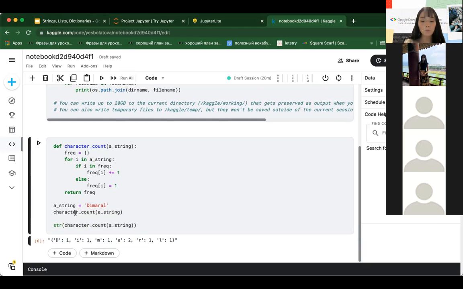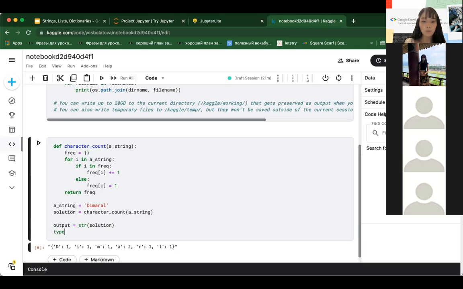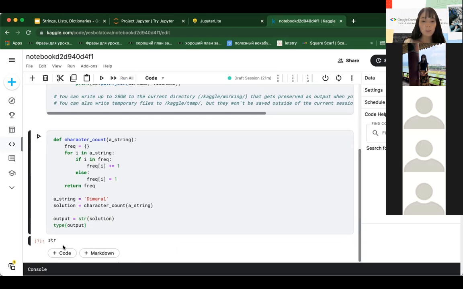If we, for example, save this as a variable called solution, and write like this, to check whether it converts our dictionary to a string, for example, this is output, and write type of output. We will see string, okay?